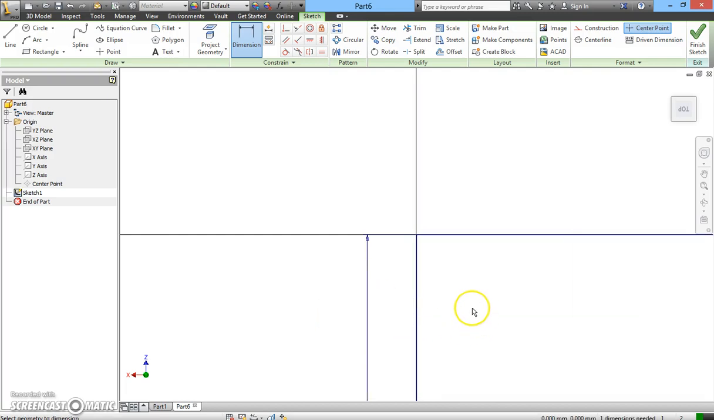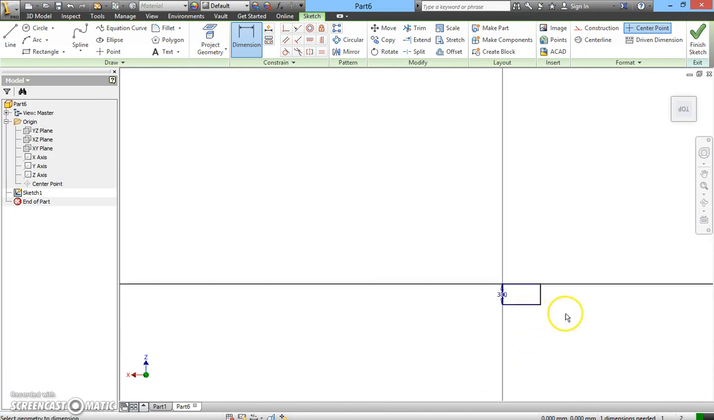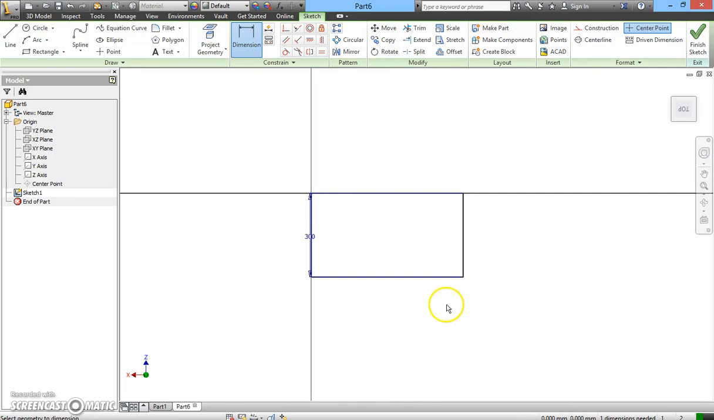Don't worry if it falls out of the screen. Just use the center scroll mouse button to zoom in, zoom out and reposition. I'm going to specify the distance from here to be 500. Click on the green arrow.